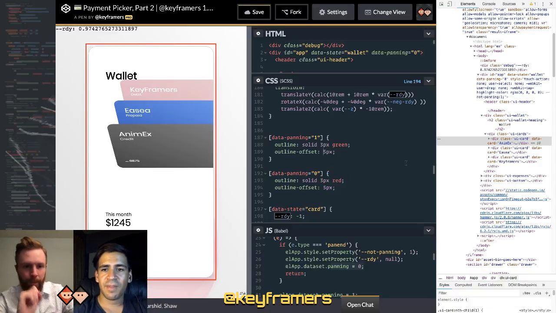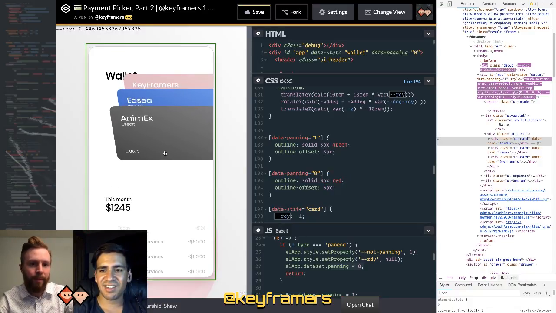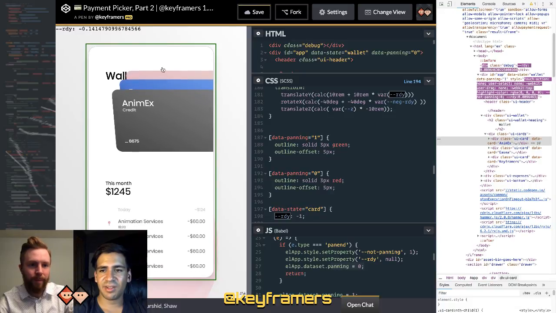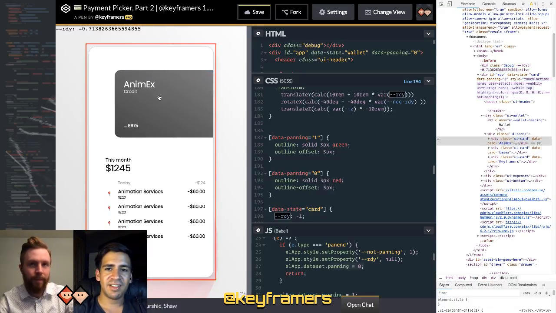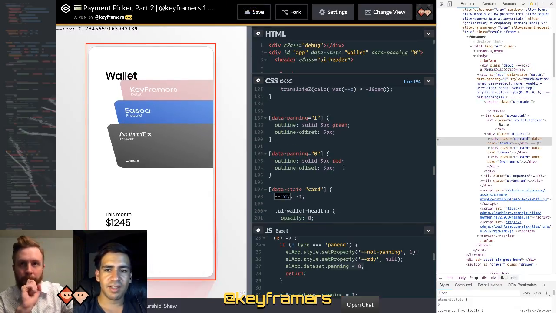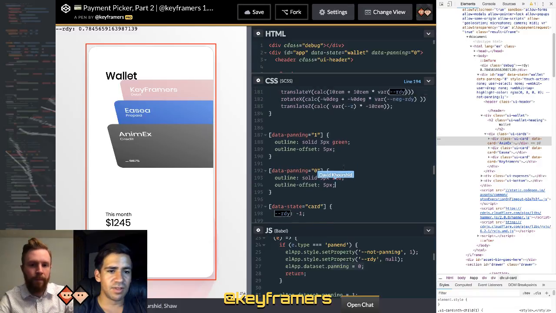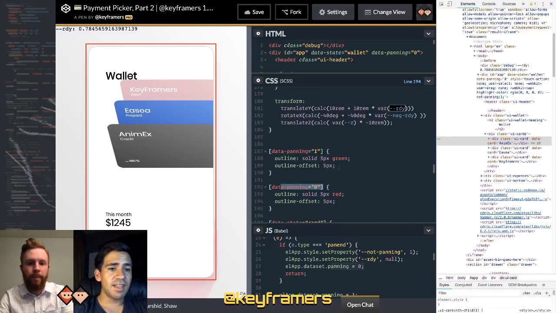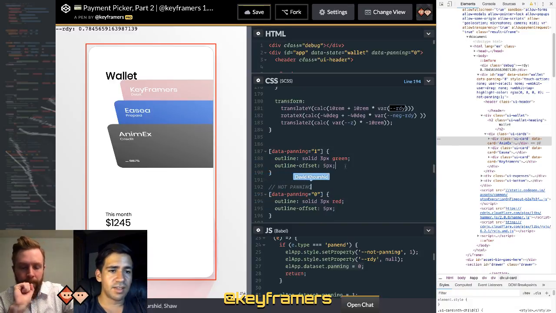All right, cool. So this is actually a great learning tool. When we're panning, when we have that data attribute, data panning equals 1, it's going to turn green. And when it's not panning, it's going to turn 0. So this panning equals 0 thing is what I want to focus on. So basically, not panning.